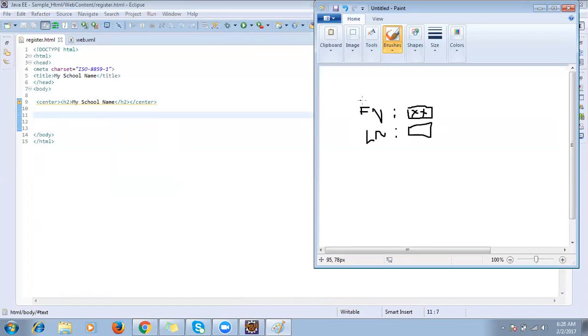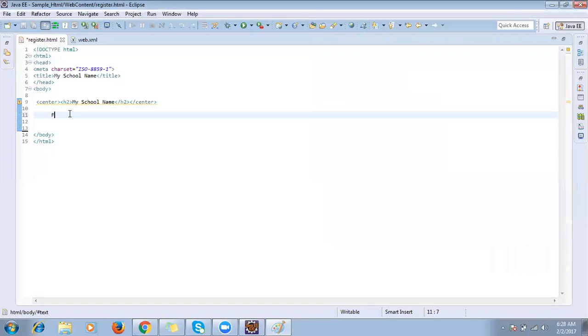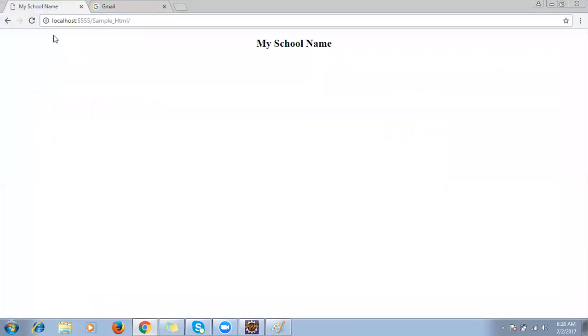Can you see this is a kind of table structure, right? This is one table which has two columns and a number of rows, correct? Okay, first what you will do, let me write the first name. First name colon. So I have written first name colon.